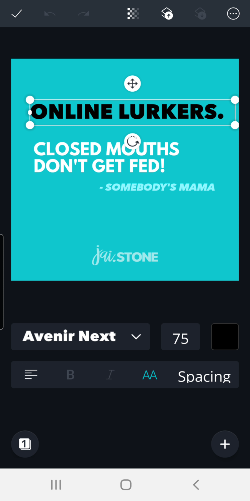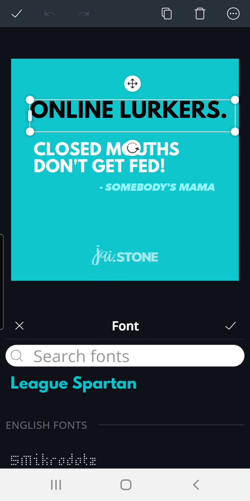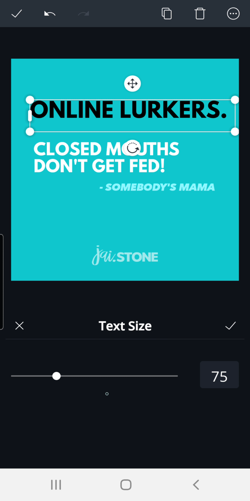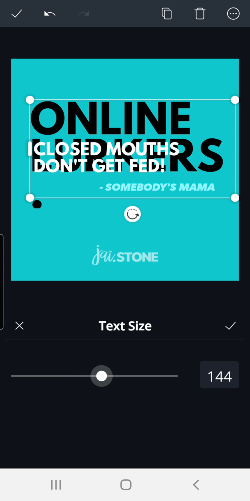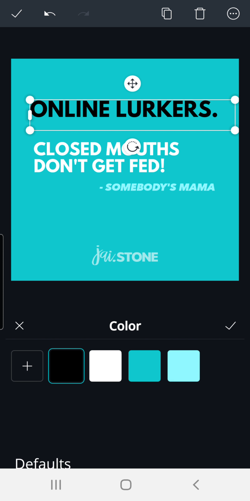All right, so let's look at the bottom. We have where you can change the font, and click the check mark to approve it. You can change the font sizes. There's a slider here for that. Okay. And then you can change the font color.